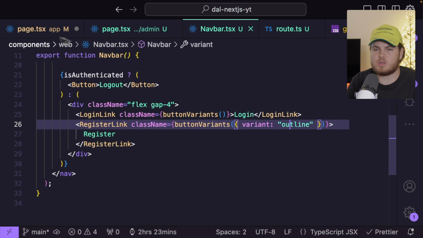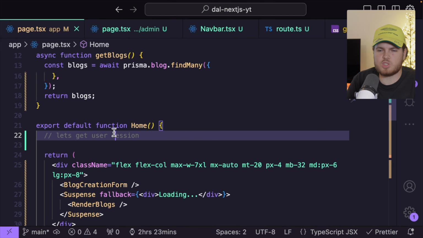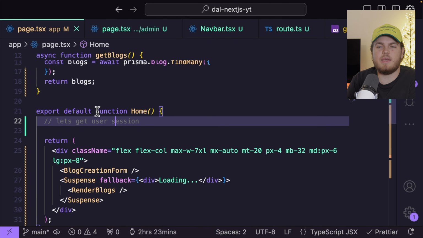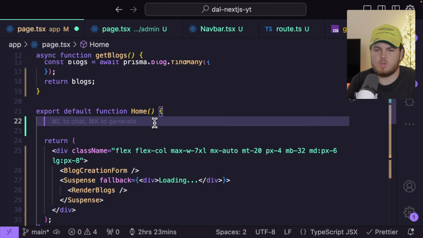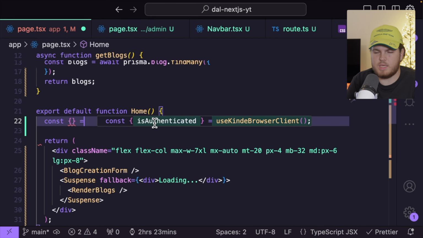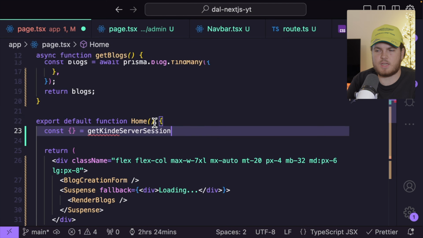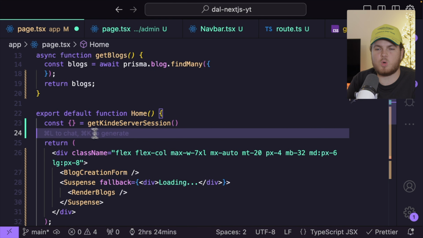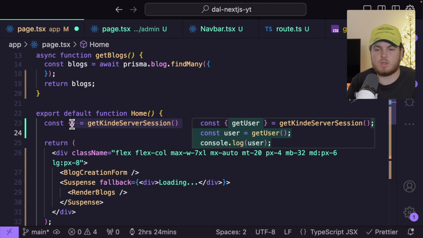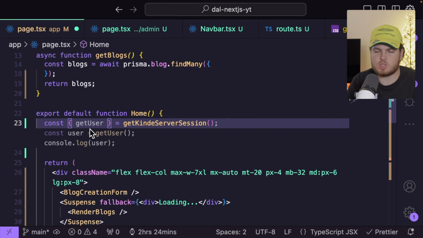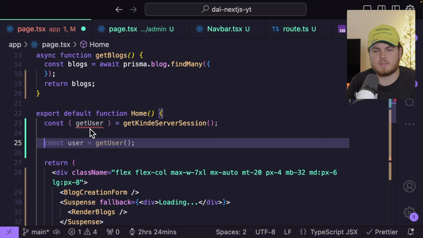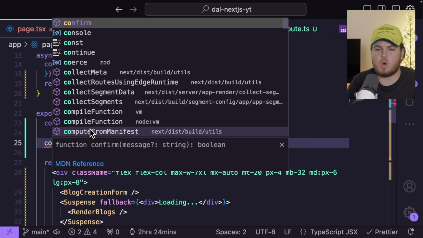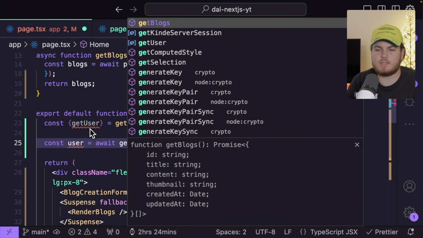So we can go back to the page.tsx. And as mentioned, we want to now get the user session in this export default function Home, the index page. So what we can do is create a constant. Then this will be equal to getKindeServerSession. getKindeServerSession exposes functions which only run on the server side. Then where I destructured, I want to get the getUser function, and getUser is a promise. This means we have to await it. So const user equals await getUser.